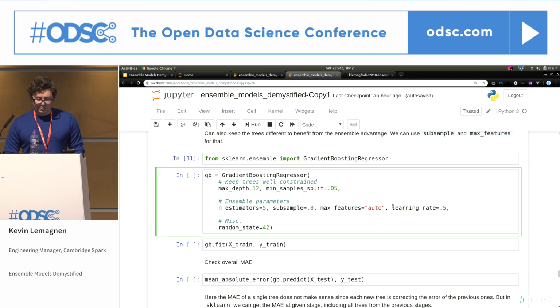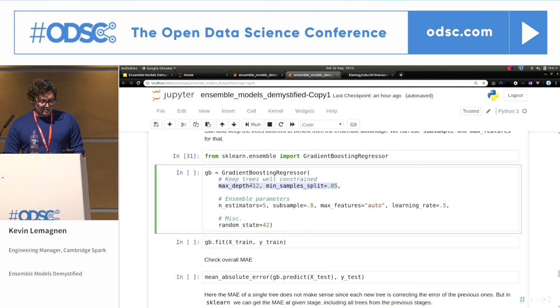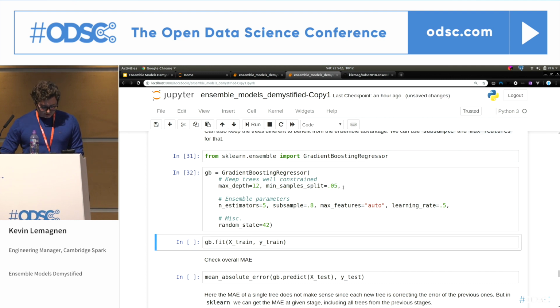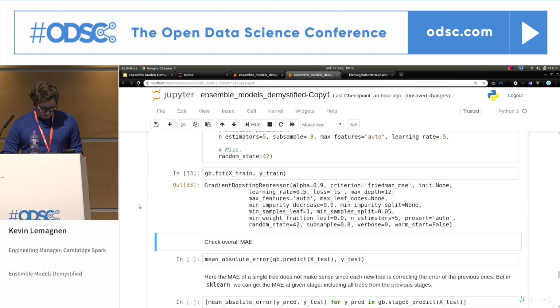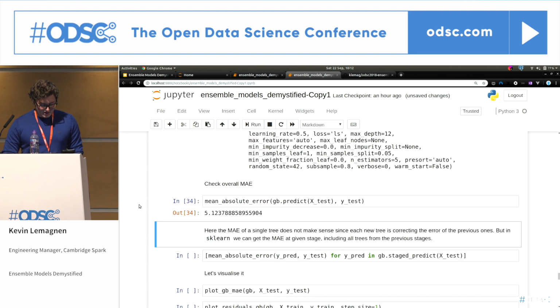And here we have a learning rate that I mentioned earlier that allows you to add some weight and minimize the overfitting. Here you see that we've made our trees quite deep, but we're constraining them with a min sample split of 5%. Right, so let's take a look at what sort of performance we get with that.